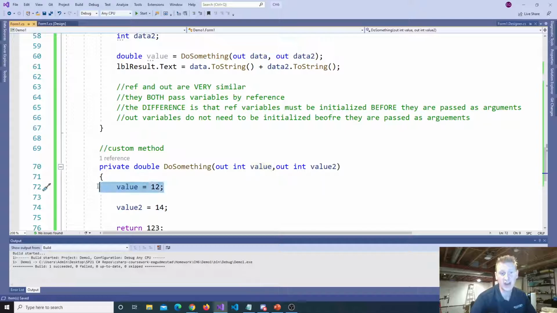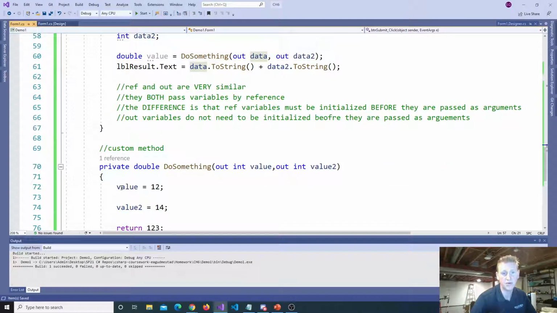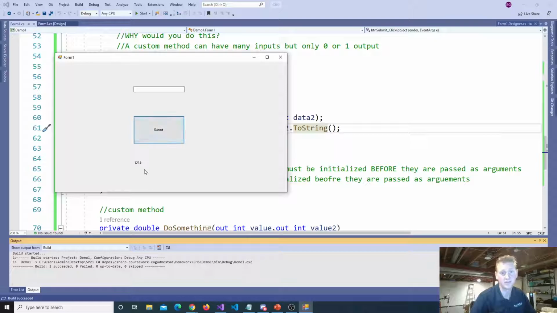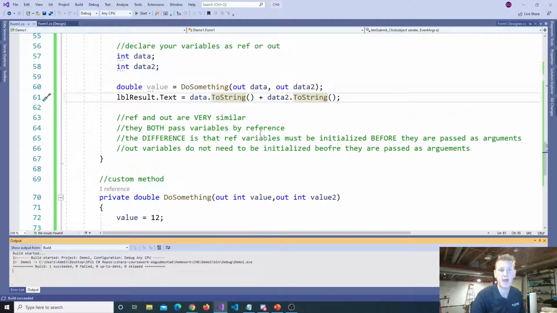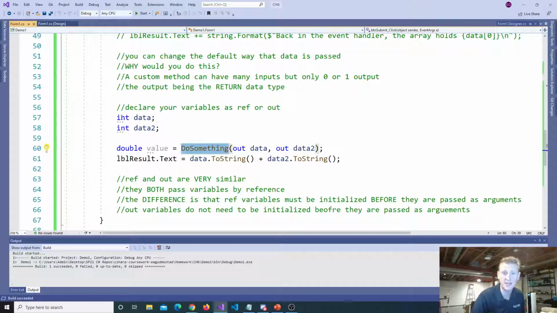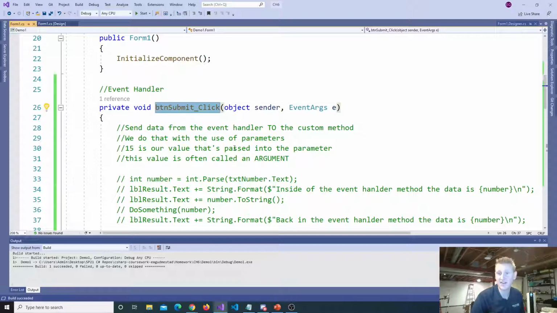Therefore, changing value inside of do something here also changes data and data 2. Right? So notice I changed value and value 2 to 12 and 14. If I output data and data 2, it'll be 12, 14. So they both pass by reference. We understand why we pass by reference. We pass by reference because that allows us, inside of a method, to change multiple variables inside of the calling method. Right? Again, our calling method is our event handler.